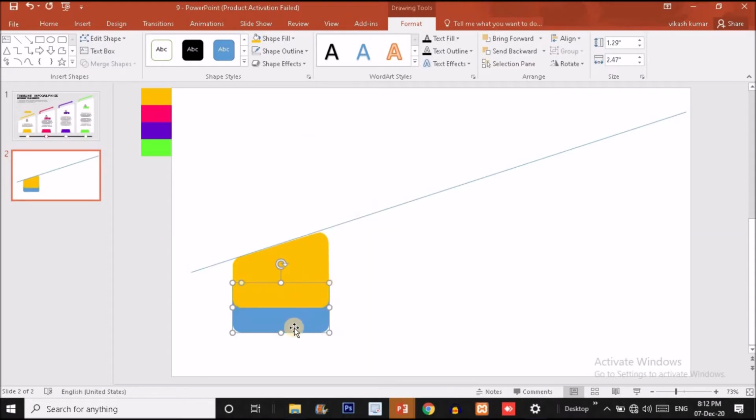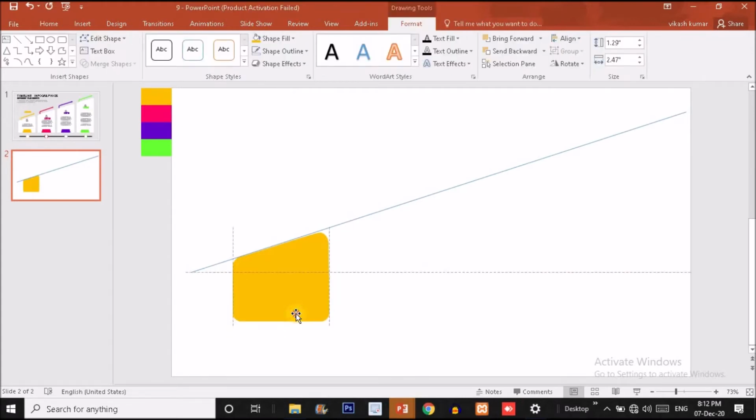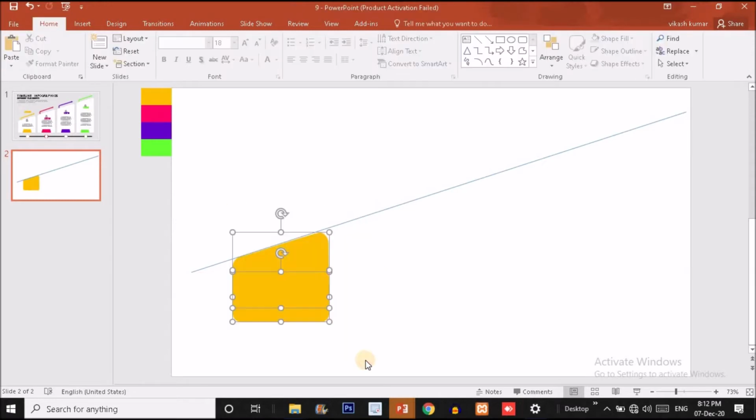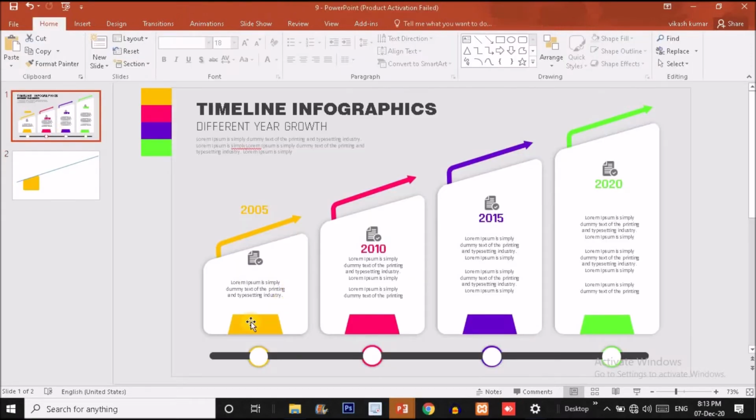Now both shapes should have the same shape fill, so I'm going to choose the same option so that it will look like a single element, guys. Now I'm going to select these two elements and press Ctrl G to make a single group of these elements. Okay guys, so this is done. Now what we have to do is add a shape like this in the bottom.